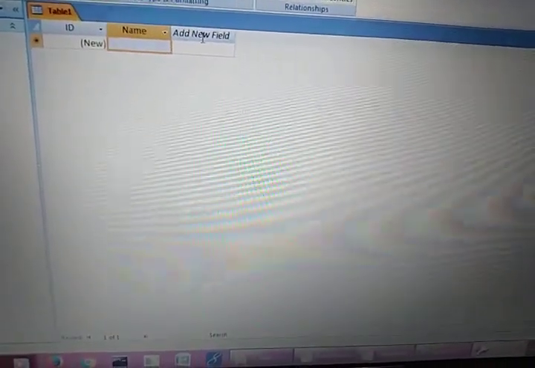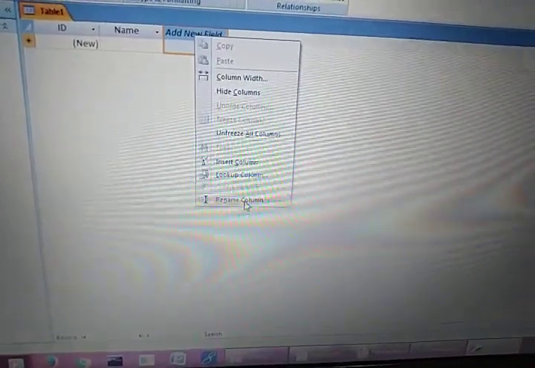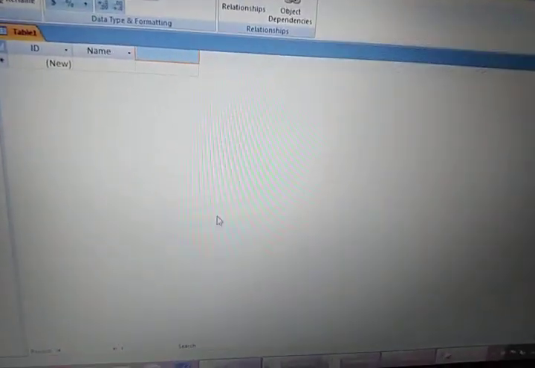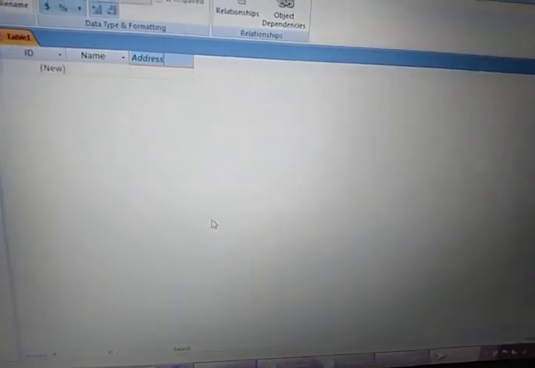Just press the enter button. One new column will be created. Here also you have to rename your column, and here you can just write address. Fine.